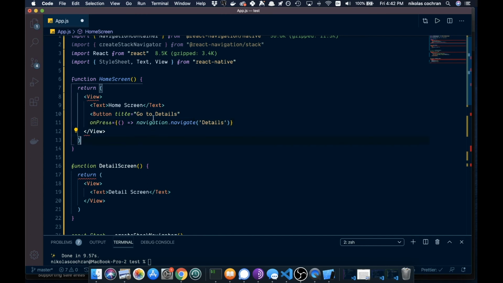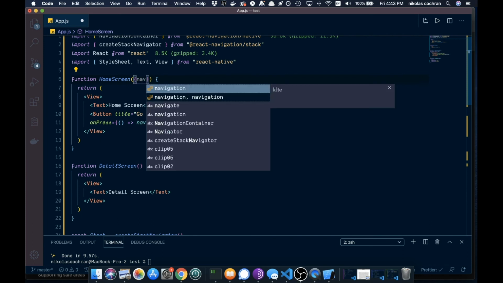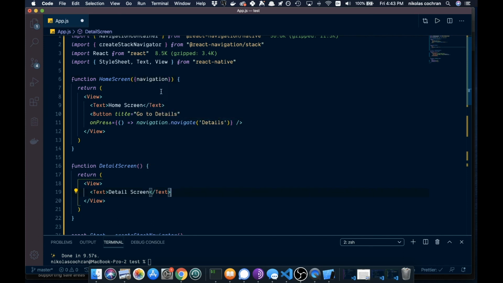Now navigation.navigate, you can see we're getting some errors here, but it's because we haven't closed off our button component. So let's do that. Okay, so that is all good. Now we are missing one thing. Where does this navigation.navigate come from? So that is going to be passed in up here. So we're going to destructure a little bit here. So we're going to go navigation. Okay, and now we have this available, and we can navigate to our details page.